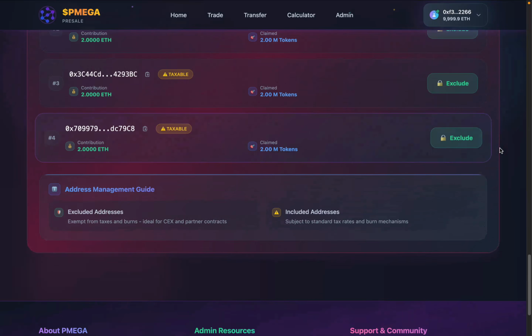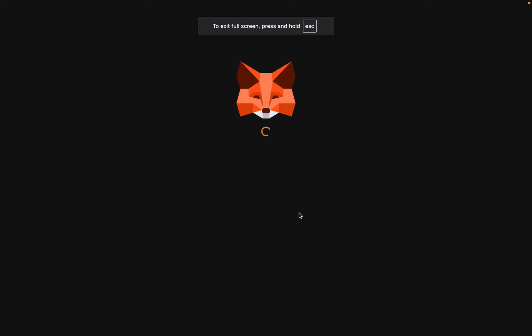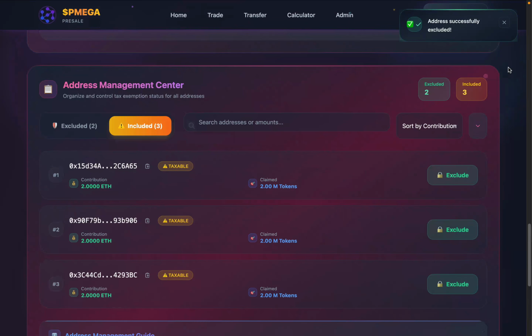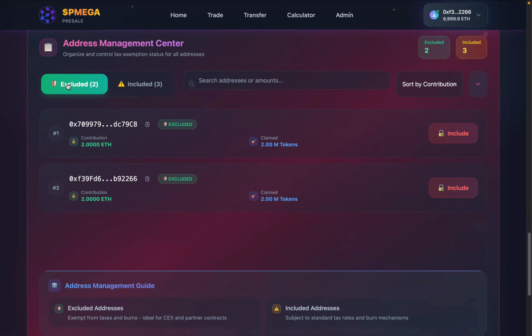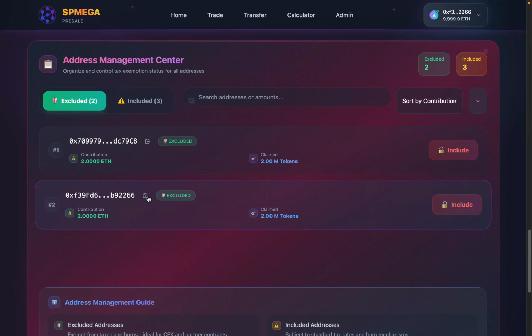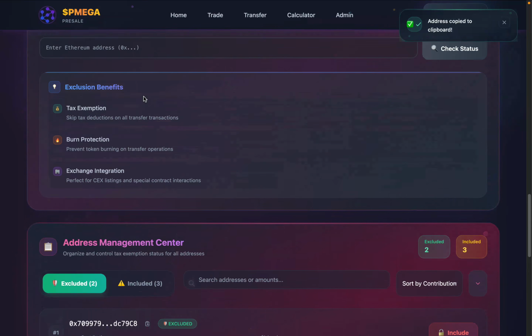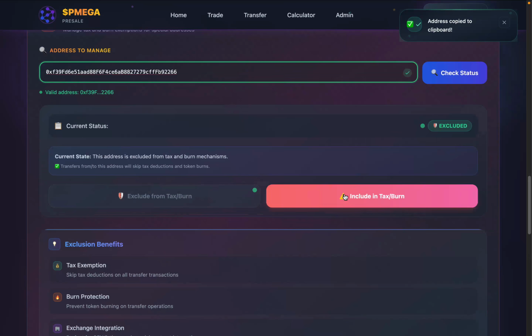So this is the account number 4. I can simply click on the exclude and it will be excluded, and the user will not pay the transaction cost and the burning cost. If you come back here in the excluded, you will have that. If you simply copy the address and check right up here, you will get the details that this is excluded from the tax and burning. If you want to include, you can simply include that.